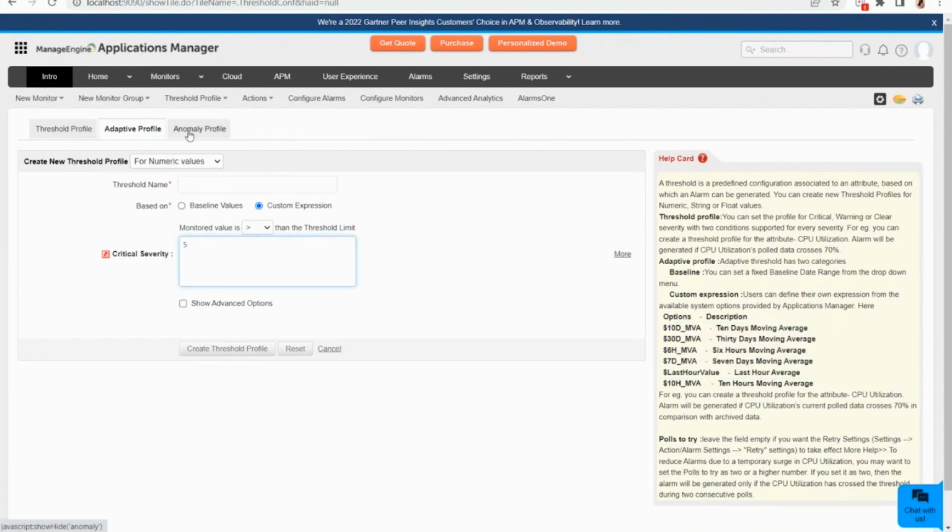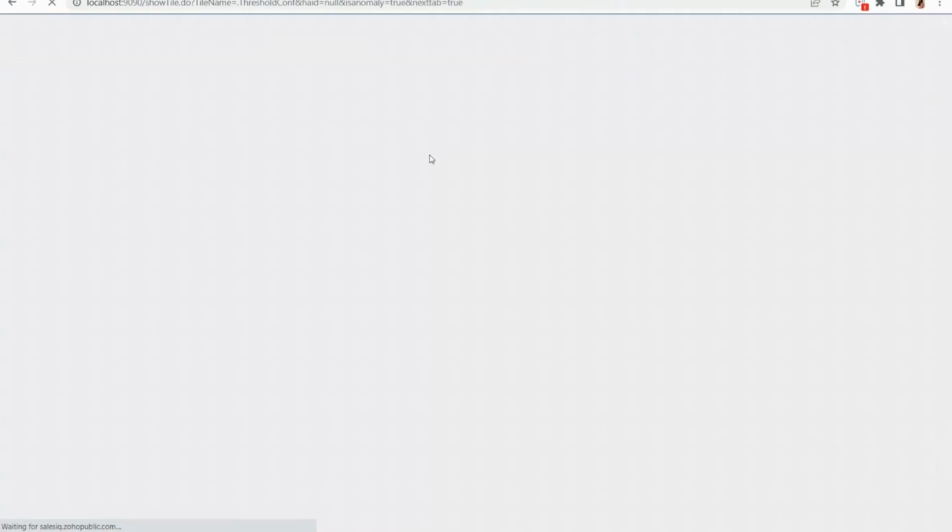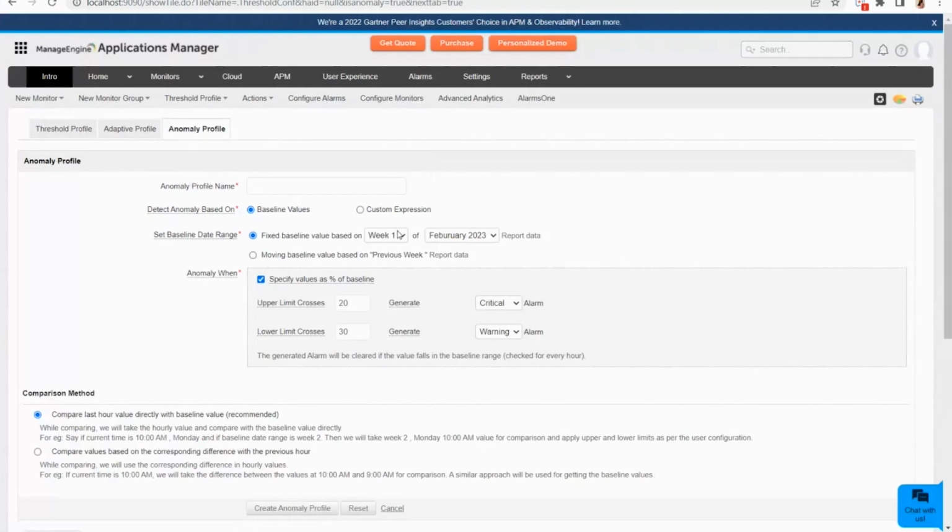Then we have the anomaly profile. The anomaly profile is basically when Applications Manager lets you know that the value of a certain KPI is more or less than the usual values. So you have anomaly detection based on baseline values or on custom expression. If you choose the baseline values, you can choose a fixed baseline based on week 1 of February 2023.